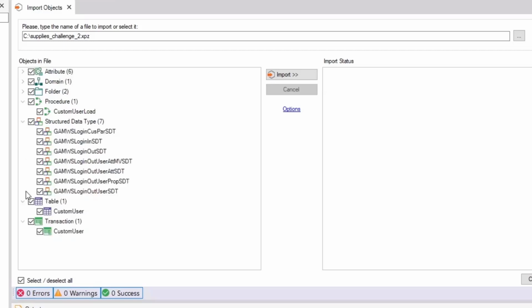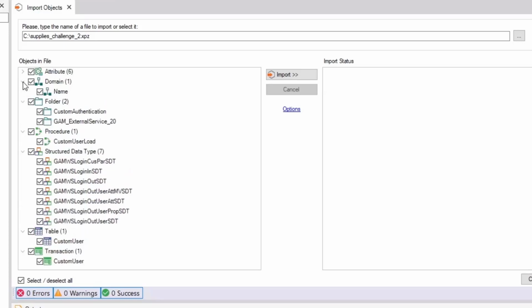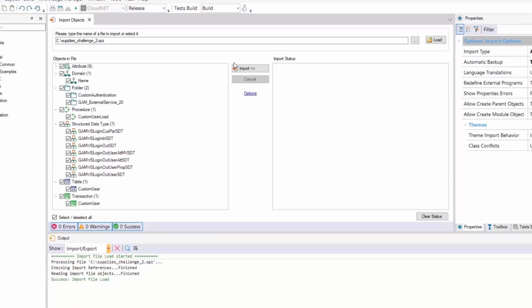There will be auxiliary SDTs. These are used to implement the custom authentication procedure. In addition, domains and folders that are used for creating a more organized and centralized structure of the elements to be imported.